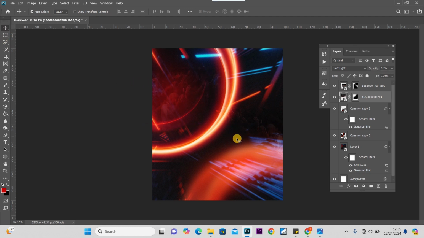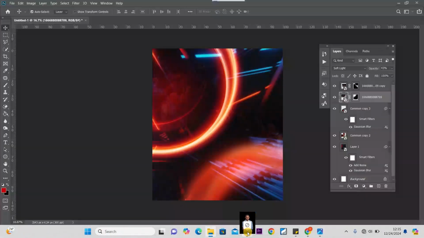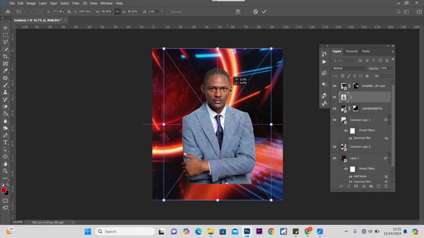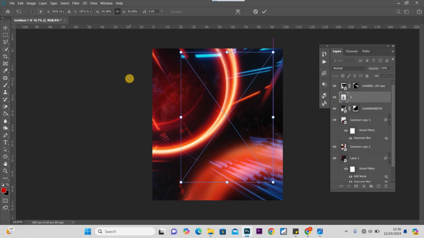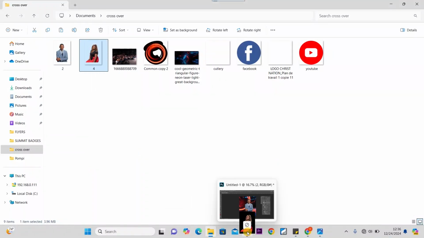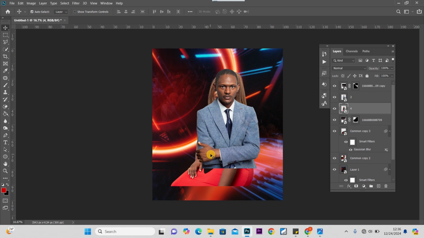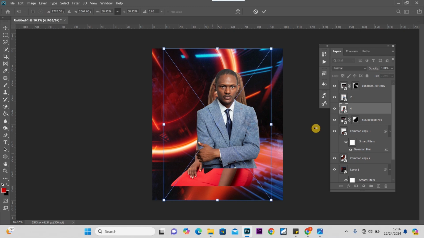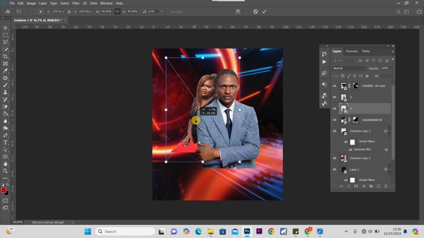So at this point I'm going to add the preacher and his wife, so I'll drag and drop this image into the design. I think this position is okay, and I'm going to bring his wife's image in, position her behind, and Ctrl T or Command T will transform, and I'll reduce the image to about this size, and I position it like this.